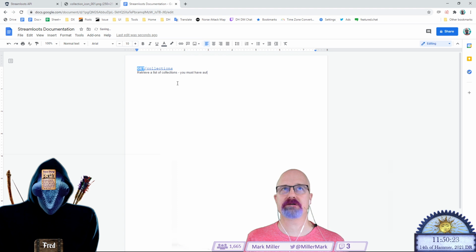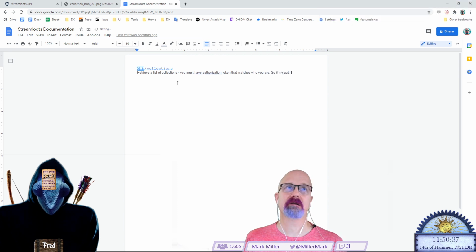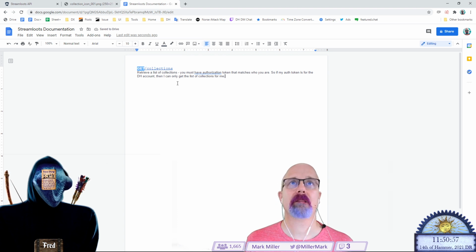Have an authorization token that matches who you are. So if my auth token is for the DH account, then I can only get the list of collections for me. Okay.